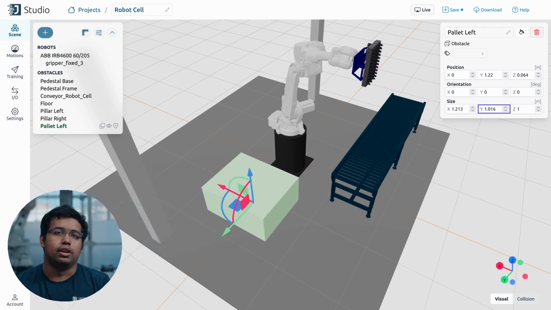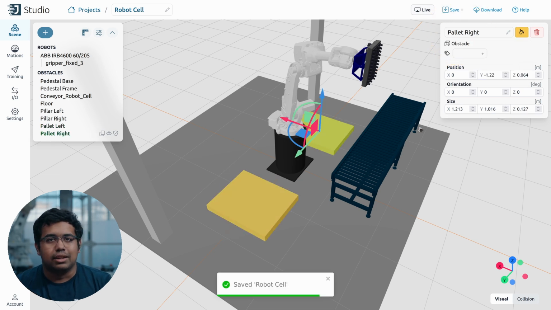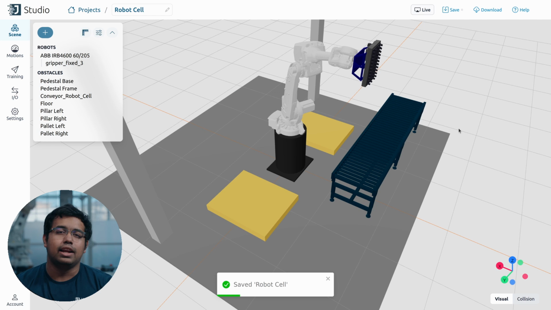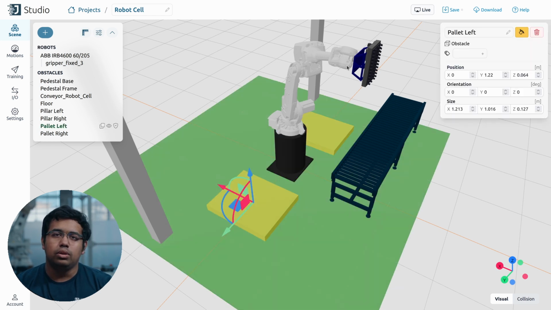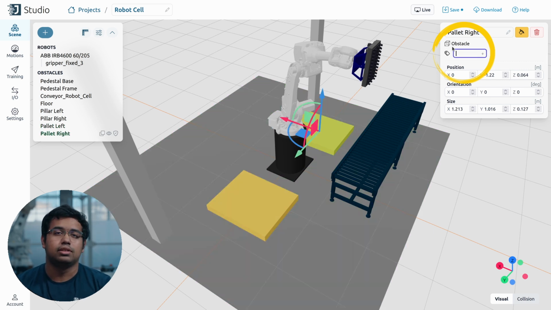It is very important that your pallets are modeled as box obstacles. You also need to tag them as pallets so that they can be identified by our software. To do that, all you have to do is this, and press Enter. Bam! Now this box is a special box that Jacobi Palletizer will recognize as a pallet.